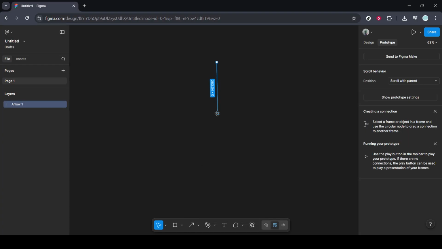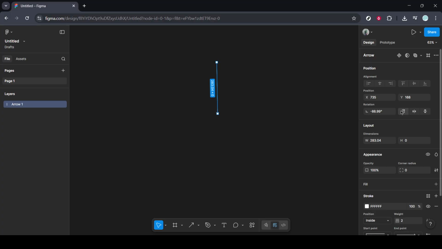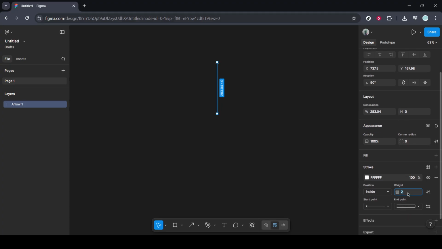To turn this line into an arrow, head over to the right-hand design panel. Under the Stroke section, find the End Marker drop-down and choose an arrowhead style. You can also adjust the stroke weight, perhaps 2 or 3 pixels, and pick a color you like. This arrow will be the base for our circular design.